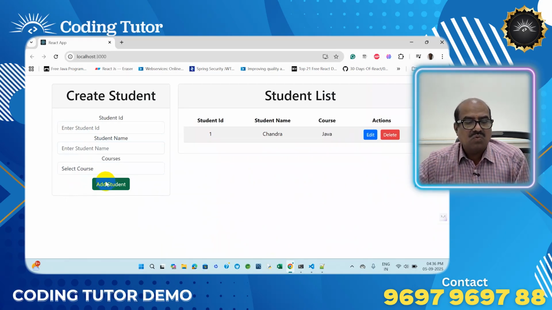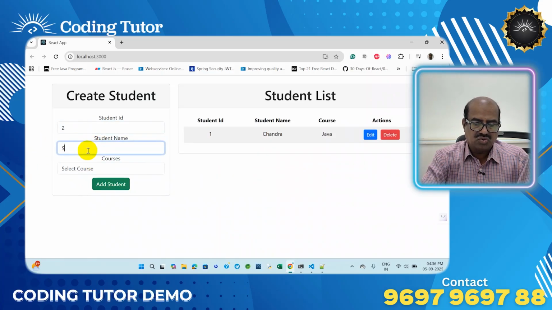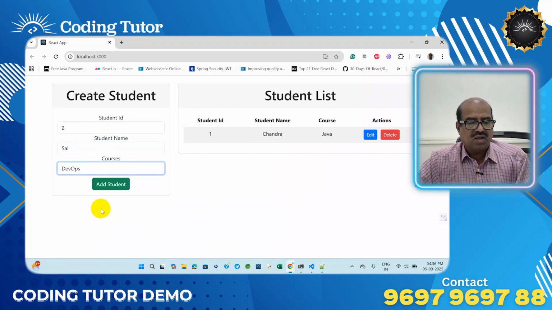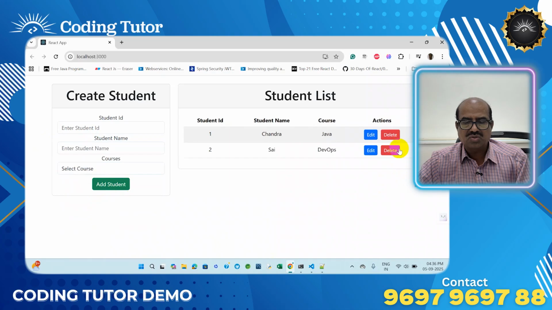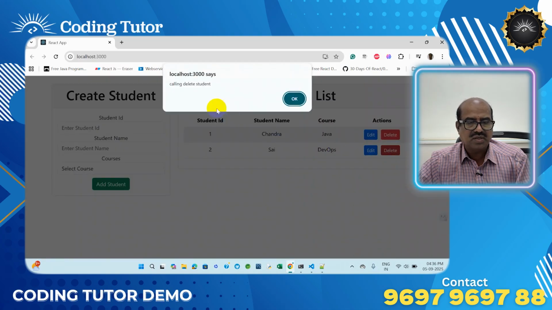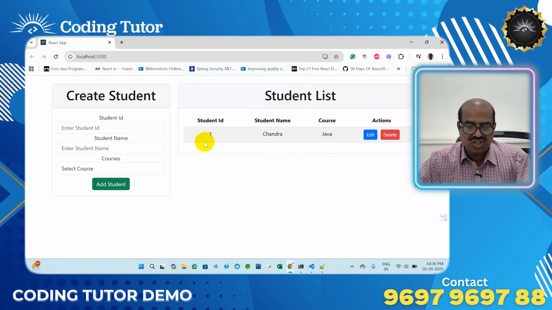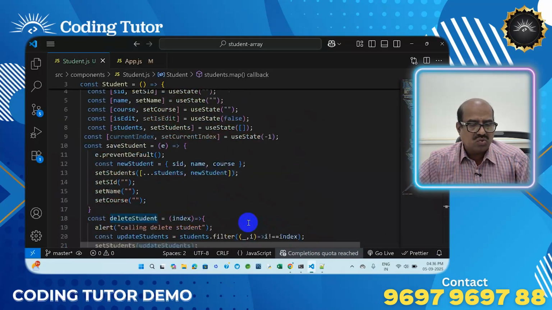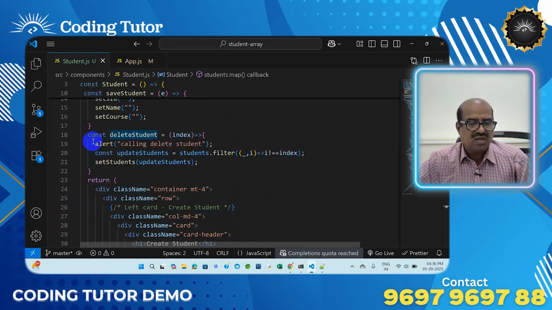Right now, one more record also I'm going to add here. Please observe. I'm going to use some SAI, and I'm going to provide here some DevOps and click add. Right. Suppose I want to delete this one. If I click this one, yes, it is calling. That means delete functionality is invoking perfectly. It is deleted. Right. So this is the way we provide the delete functionality. Now I don't want to use that alert. Why? Because just for checking purpose only we are using alert. Now I'm going to delete this one.